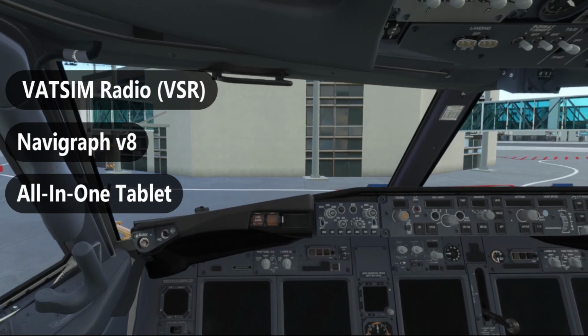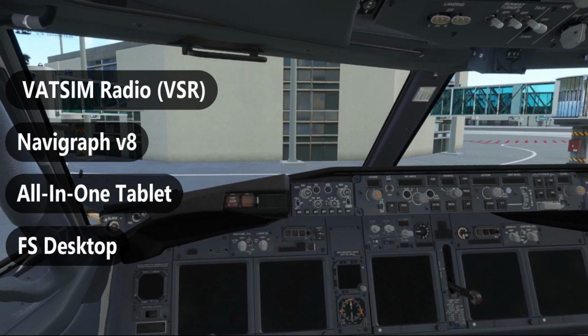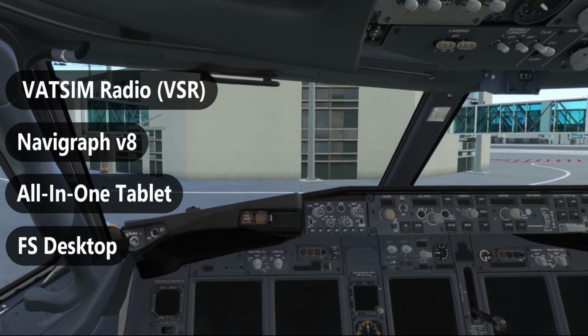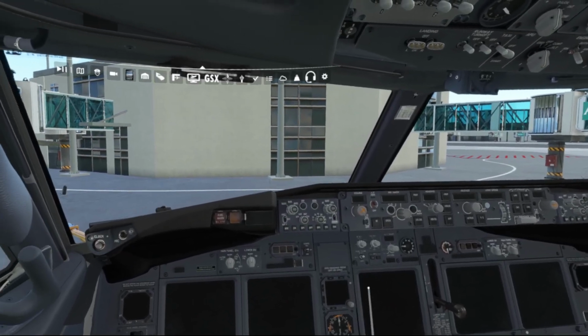And I'm going to show FS Desktop, and you've seen FS Desktop in action on the live streams. This is what I use to pull in the chat windows, but I'm going to show it used in a more fun way. So without further ado, let's get into it.